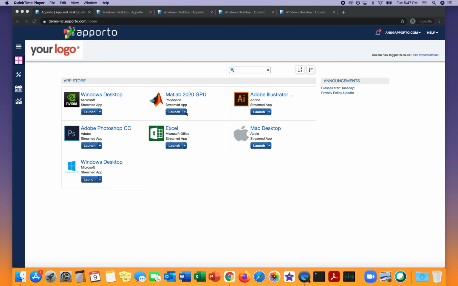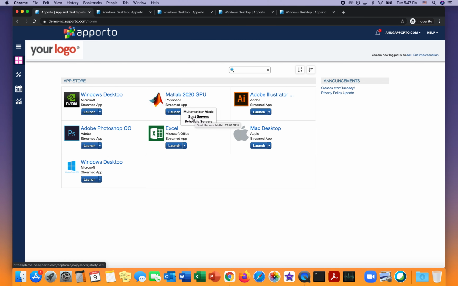If you arrive to class 10 or maybe even 5 minutes before the class starts, you can manually start the servers, and you can do this when you log in. Within the App Store, you can locate the application that you need, say MATLAB, and click the drop-down menu to the right of the launch button. Then, simply select the Start Servers option. Within about 5 minutes, all of the servers will be up and running.